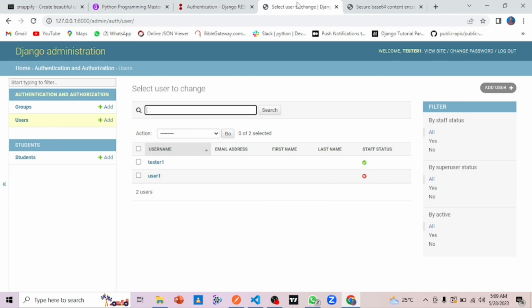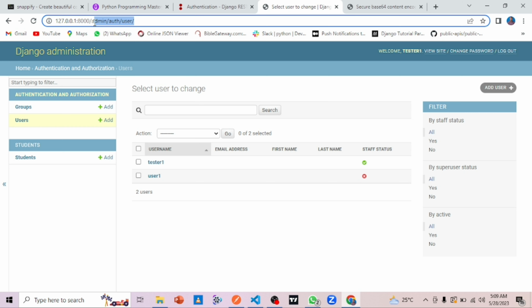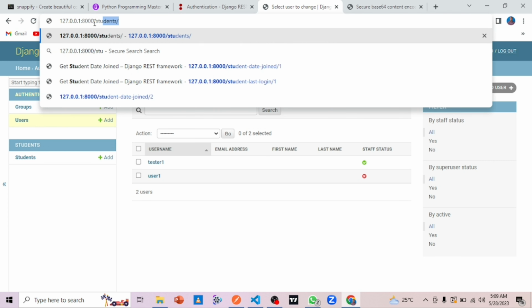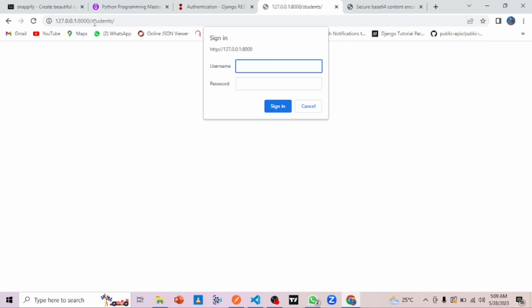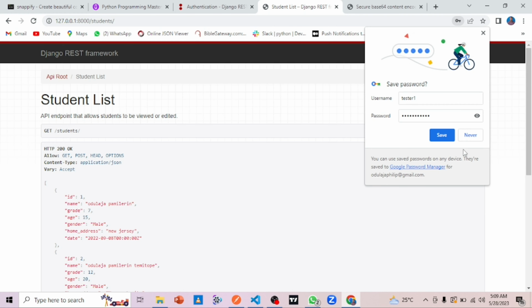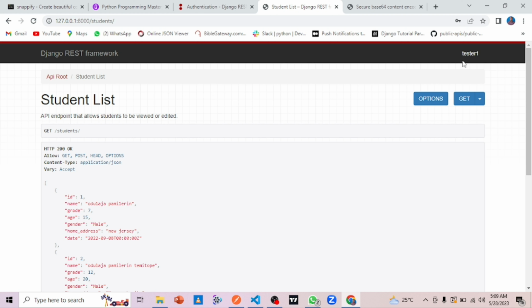So let's try to access the endpoint again using the browsable API. Now it's asking us for a prompt. When we provide it here, tester1 and the password tester1 2004, we are able to view this page again. See, it shows up here that we are signed in as this particular person. But don't forget that before we added the permission classes, we could not do all this signing in and entering passwords.